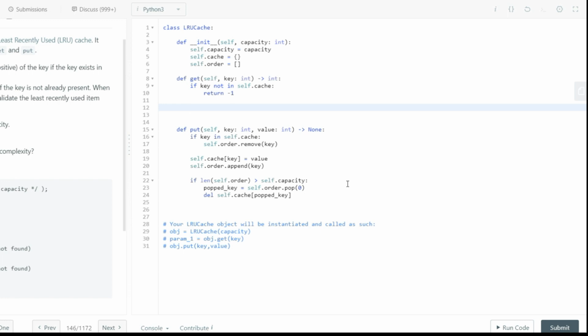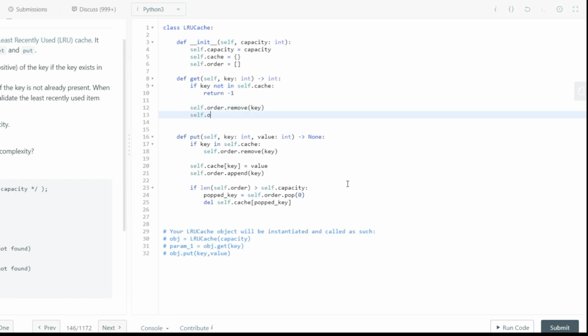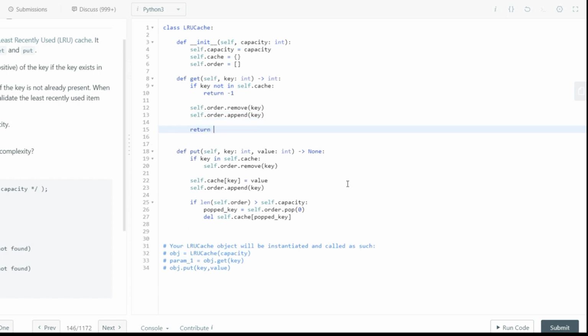So what's going to happen is that remove is going to remove that element, and then the append is going to append it to the last. Let's just do self.order.remove(key), and when it's been removed, we do an append. And in the end, we want to return the value from the cache associated with the key. So we're maintaining the order, but we're also returning the cache value, and that's basically it. There's not much here to do.